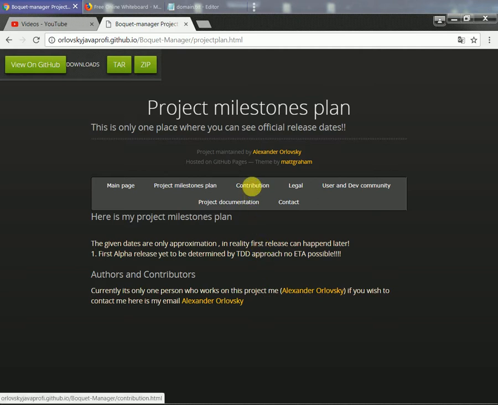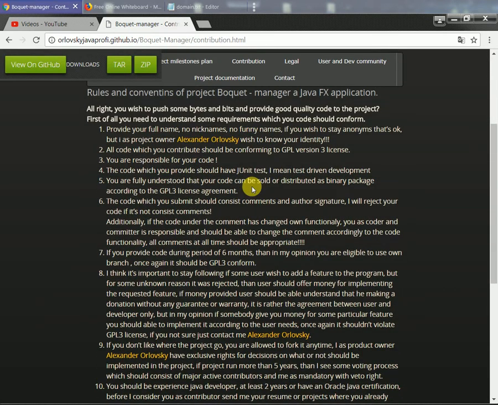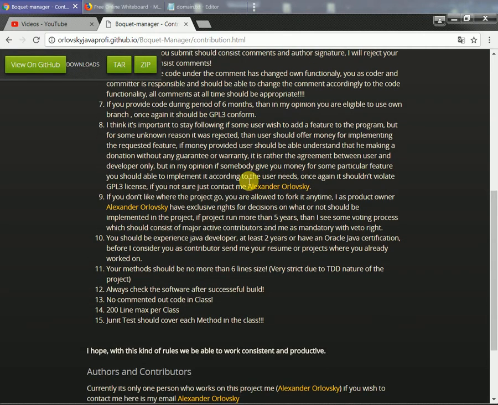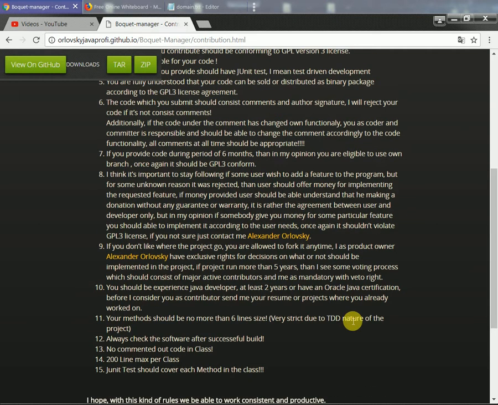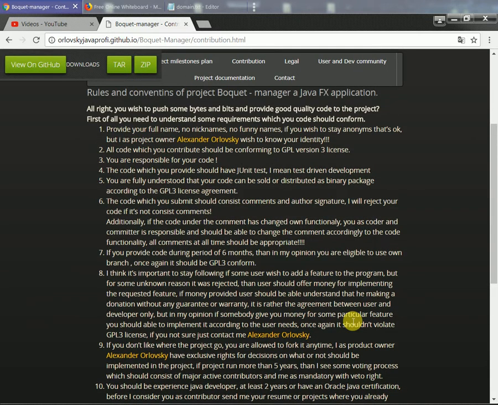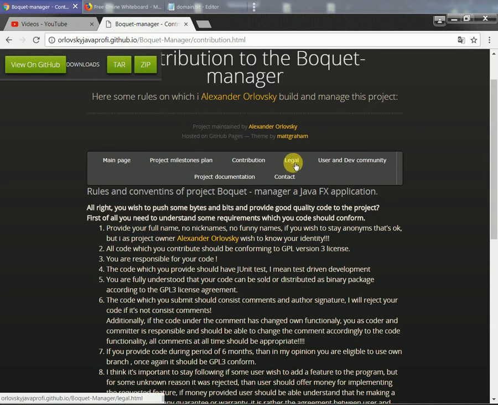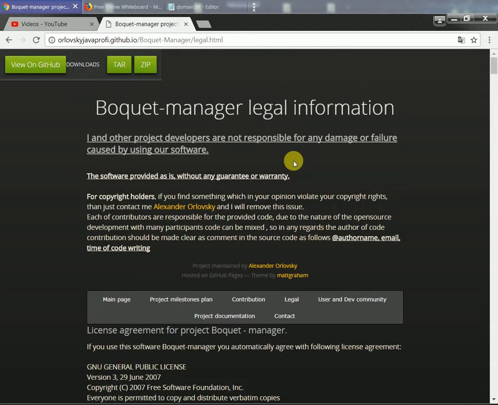And most important is contribution. Look here. This is quite a set of rules by which I wish to implement my project. If you don't like it, you can at some point just fork it and do your own project based on my project. But I will do this strictly. So just look at these rules, there are not so many, but it's very important that you understand how this project is developed. And of course, for any legal concerns, you can contact me and we can speak about this, but I hope we would not have any legal problems.